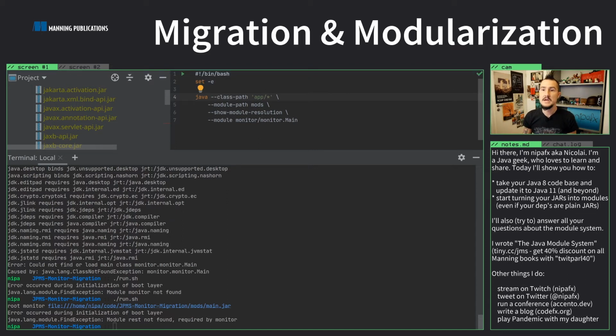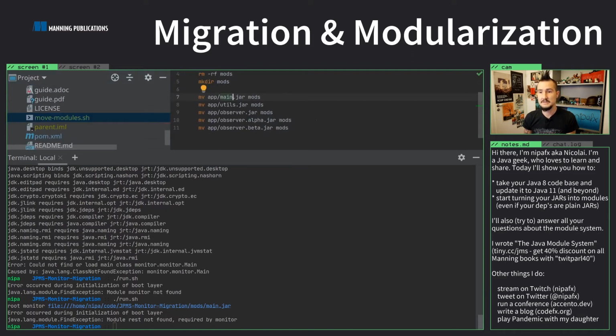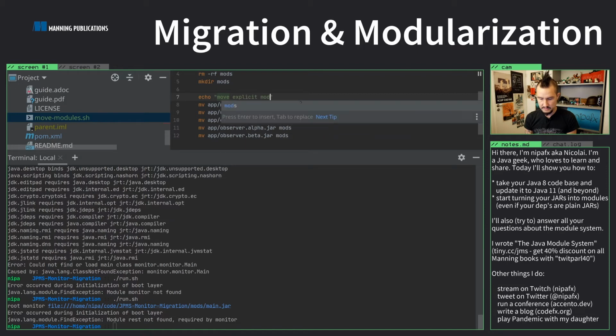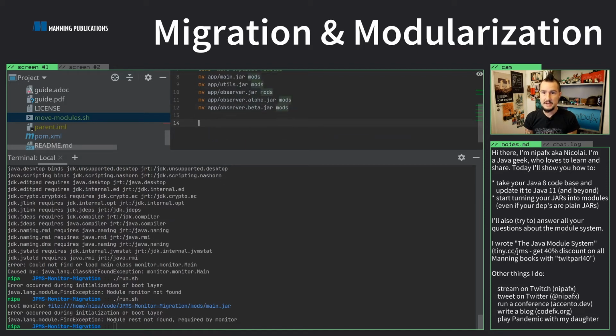And the way to do this, there are several ones. One I want to do here, not because it's ideal, but because it's maybe shortest and easiest to understand, is, right, we need to move the other ones to the mods folder. They are not really full modules in that sense, but we can treat them as such. So maybe we can say move explicit modules, meaning modules that have an explicit name, and then we can say move automatic modules.